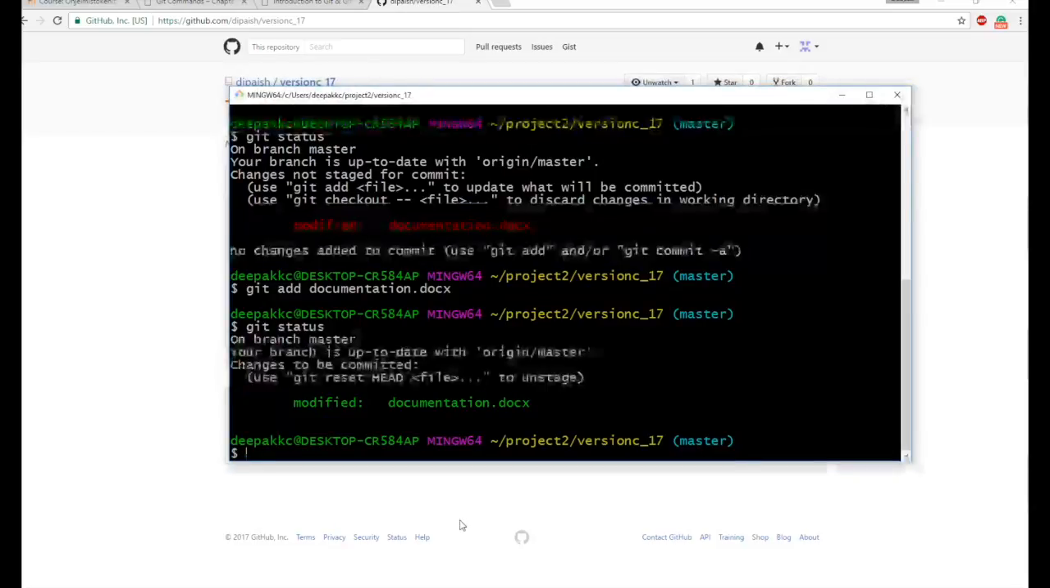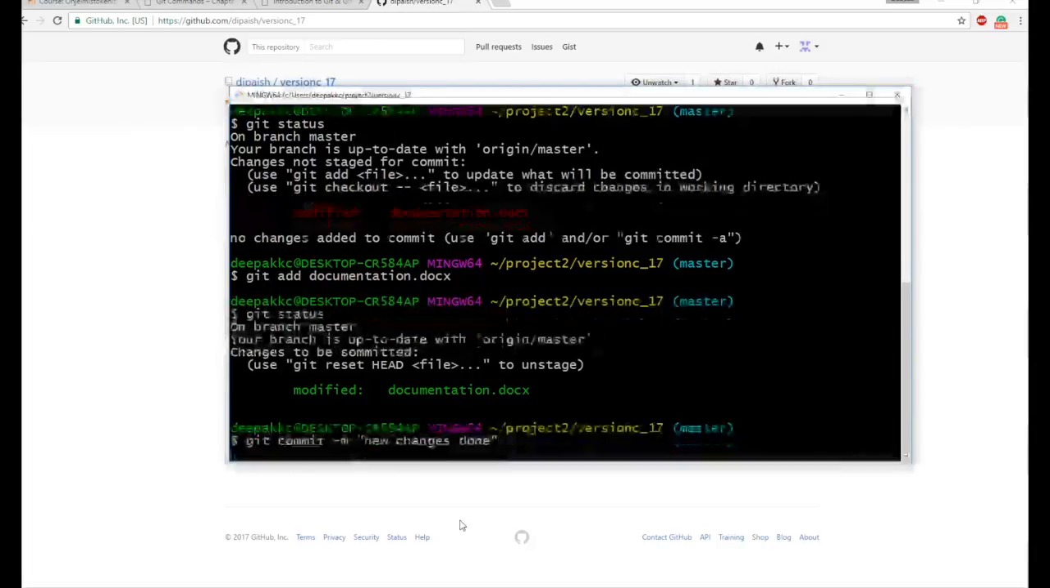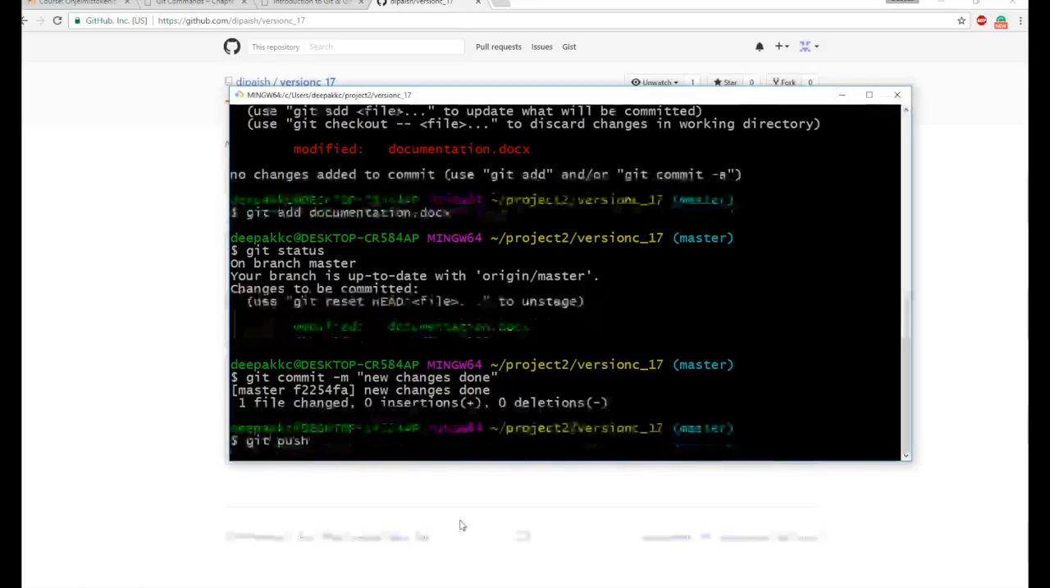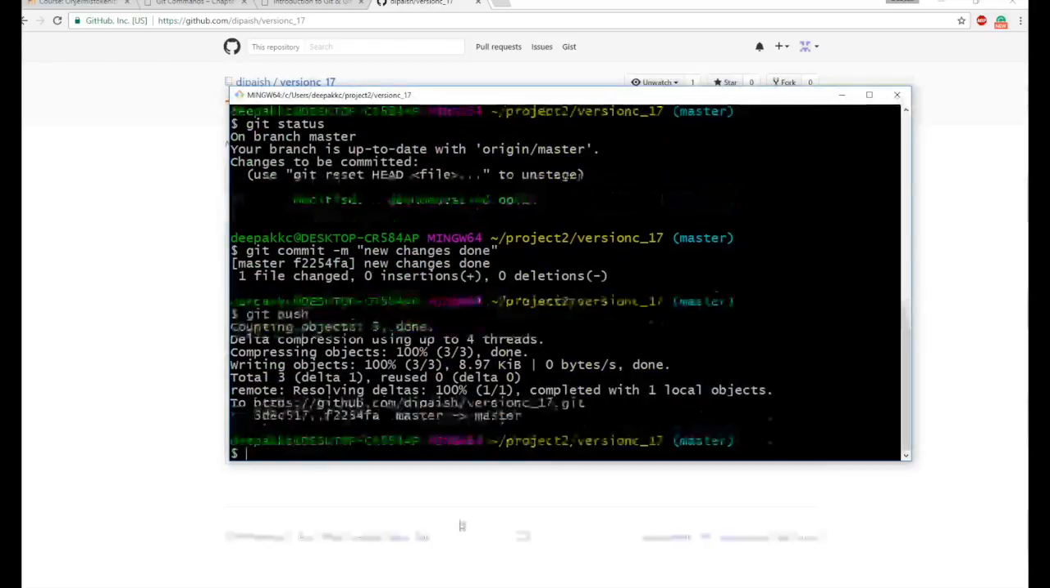Now we will commit it. We need to commit it first into our local repo, so git commit, with the message "new changes done". Now after you have committed those changes to your local repository, we are good to go. We can update our remote repo also, so we write git push. Now you don't need to type your username and password again. Here we go, this is done.